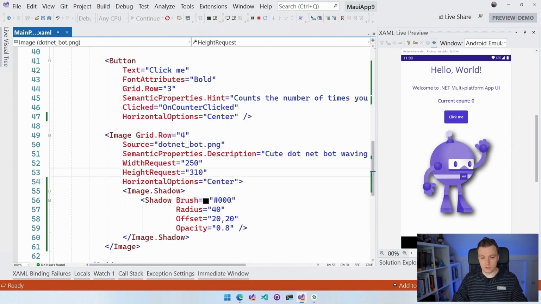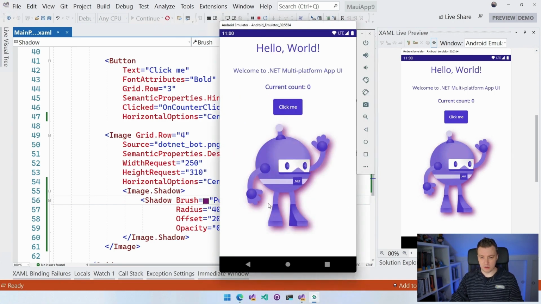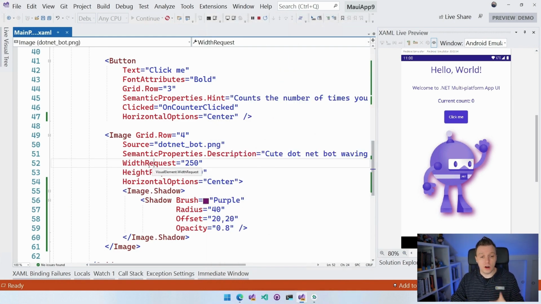And I can also set this brush to some kind of named color. So let's make this also .NET purple and save it again. And you can see that it shows up purplish, reddish. I don't know what it is exactly, but you can see that this brush is applied and it now has a nice shadow. But you can also do this on any other control.